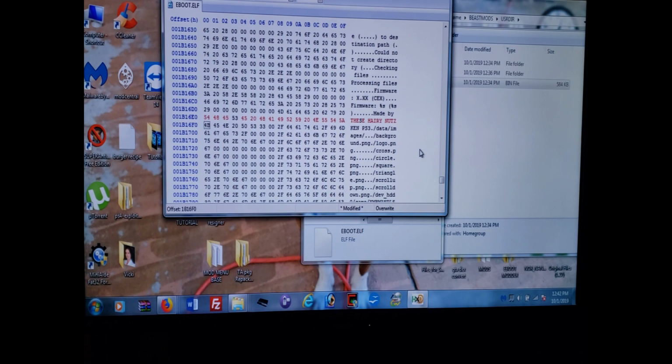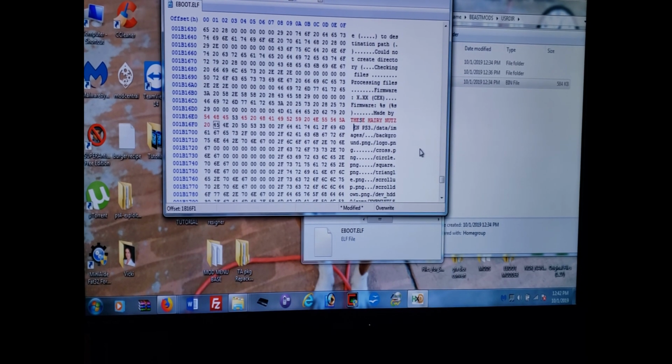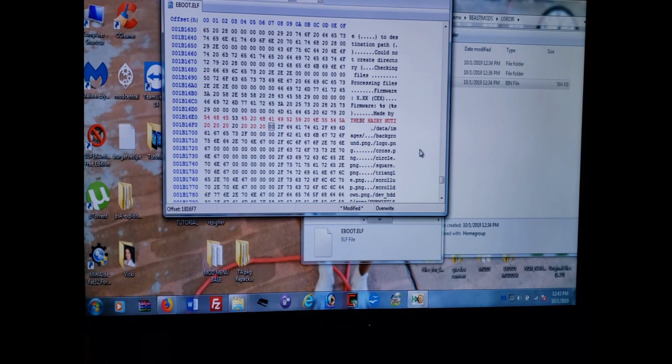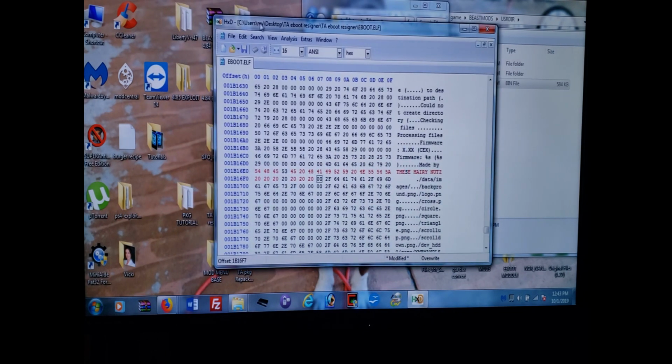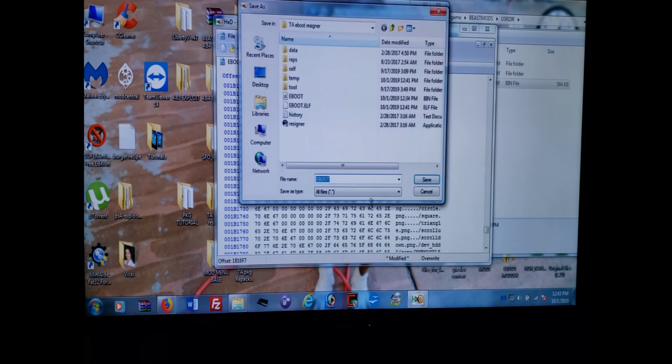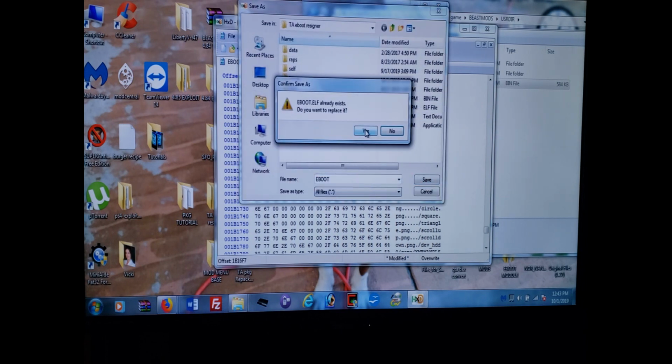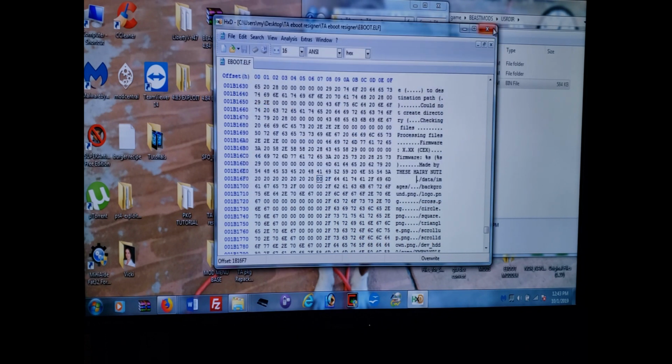I don't want the Ken PS3s on there. So using my space bar, I am going to move forward until it's all gone. So now the size is the same. We've successfully changed the name. What we want to do, bring this down a little bit, is go up to File, Save As, eBoot, and we're going to save. And you can go ahead and replace it. And we're going to close that out.